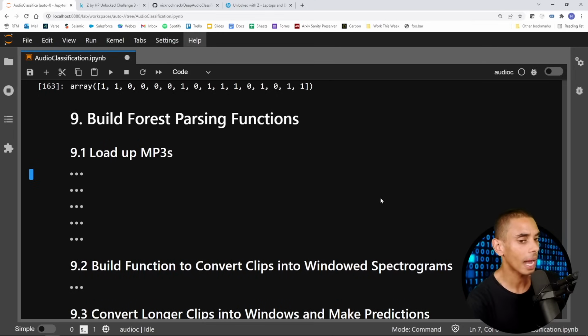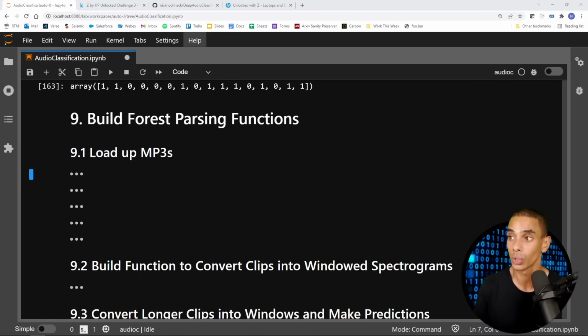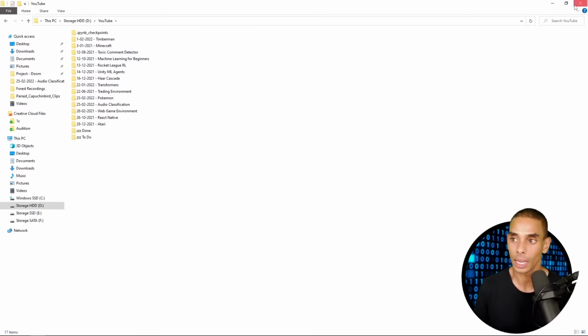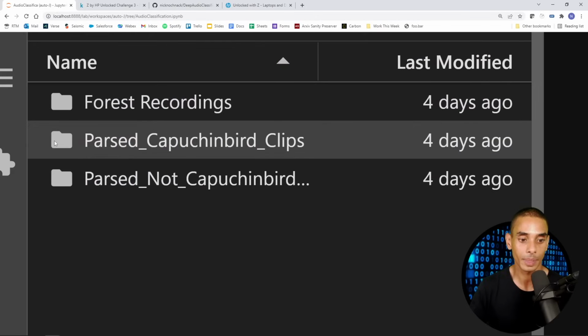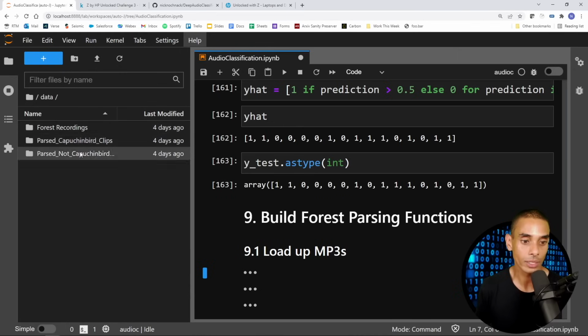All right, time to start going through our forest clips. So remember when we took a look at our data right up at the start, we had 3 different folders. Actually, we don't even need to go into here. So if we go into our data folder, we had forest recordings, past capuchin clips, and past not capuchin bird clips. But we've only worked with these 2 folders at the moment.